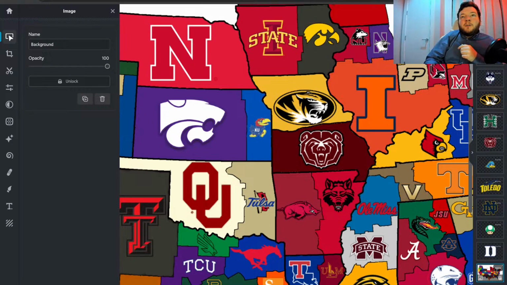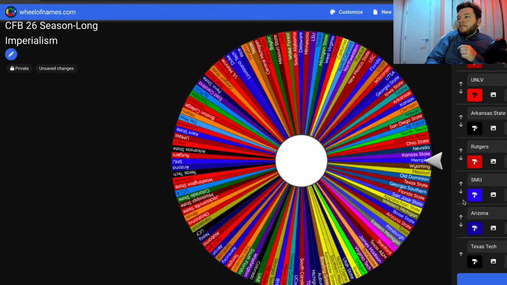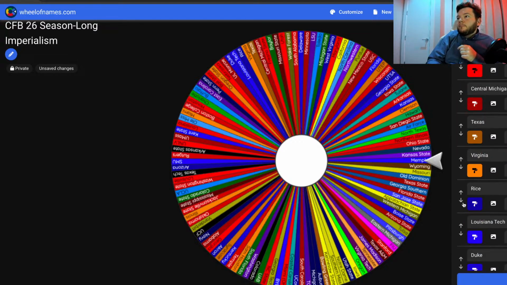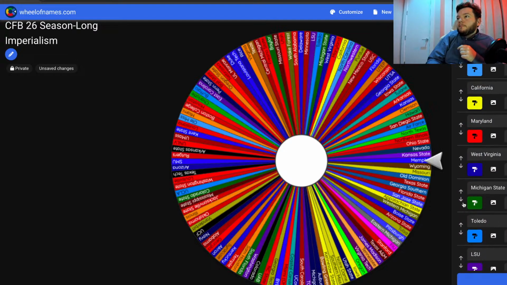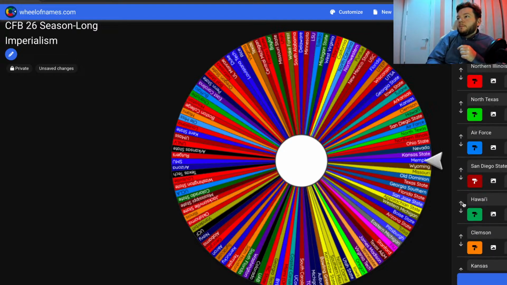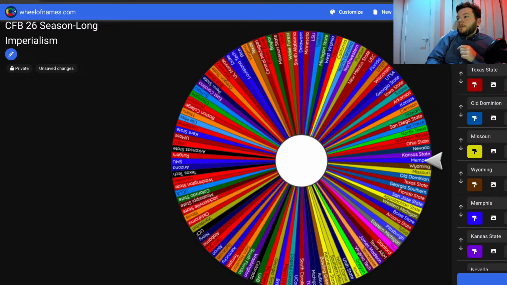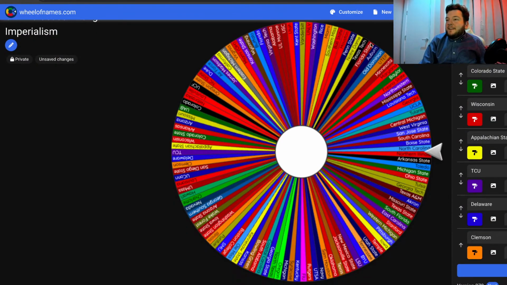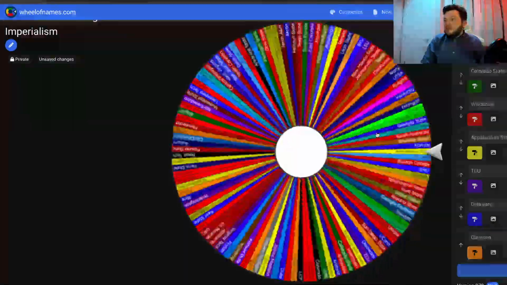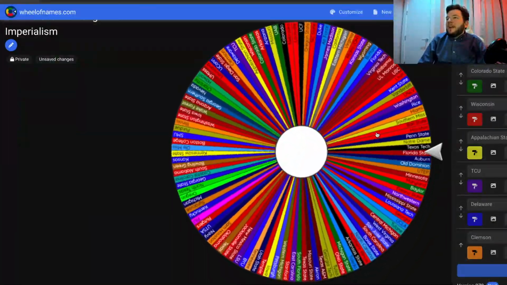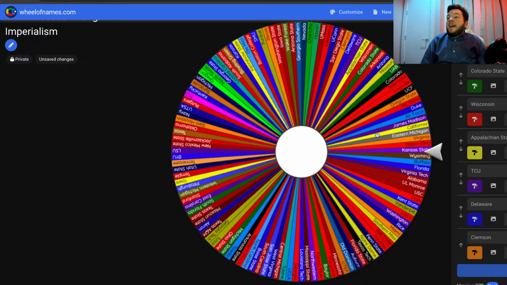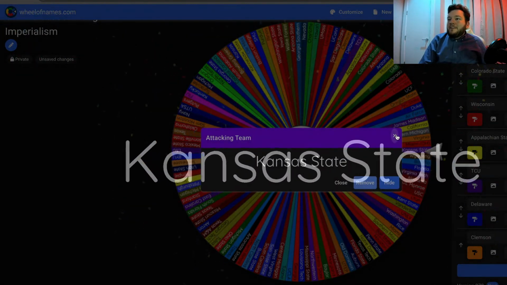So we're going to pop over here. Eliminate Memphis from the wheel. And they're gone. All right, last game of the night. Let's see who's going last. The 123 teams remaining. The next team to be landed on is Kansas State.